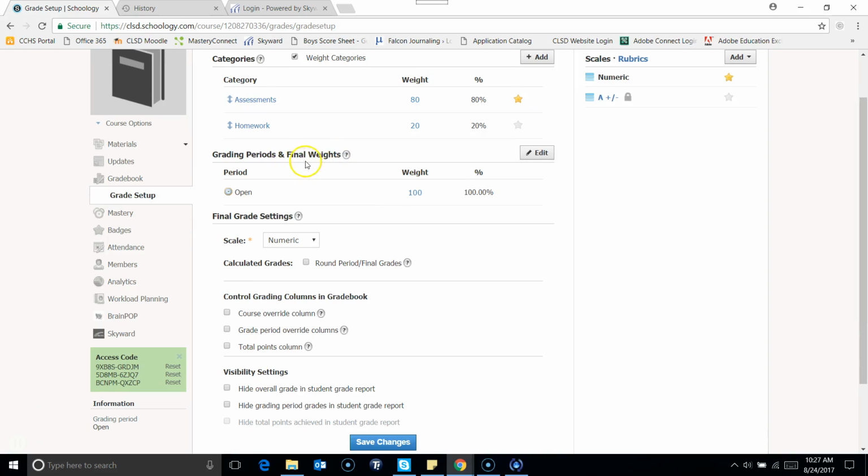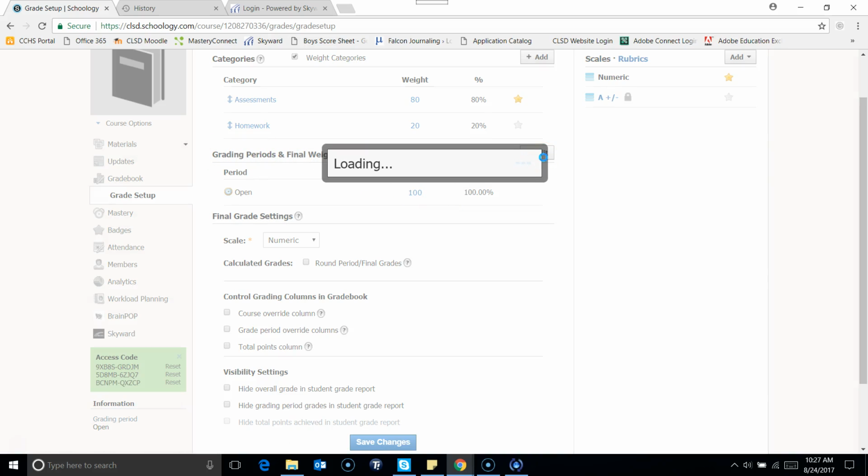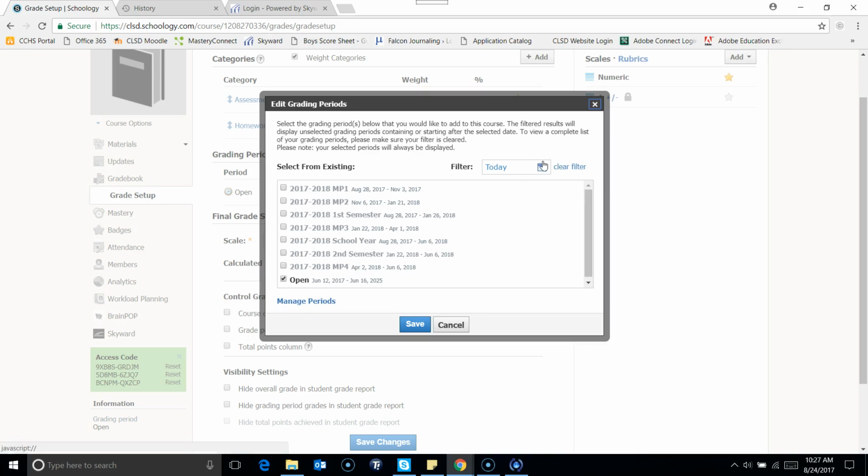In my case, I chose the grading period. I selected the open grading period option just because this is just a demo course that we have made up. If I want to change my grading period, I can click edit. Now that we're linked up through the school, I should be able to choose any of those options here basically for anything that's provided by Skyward.